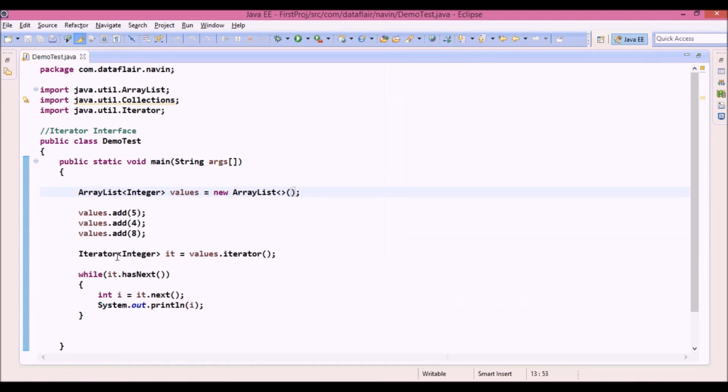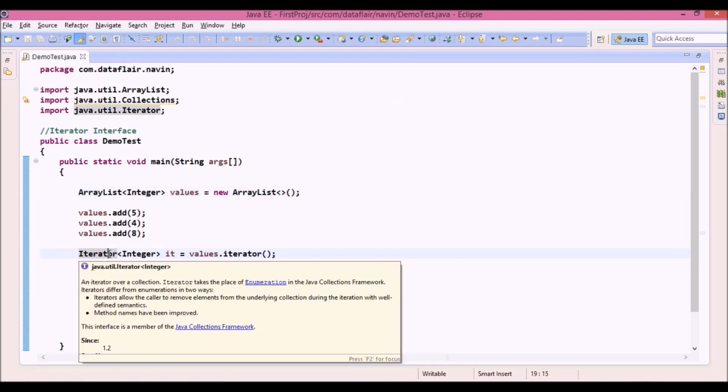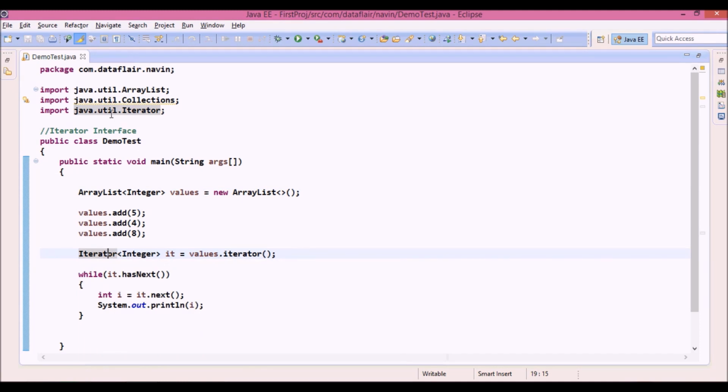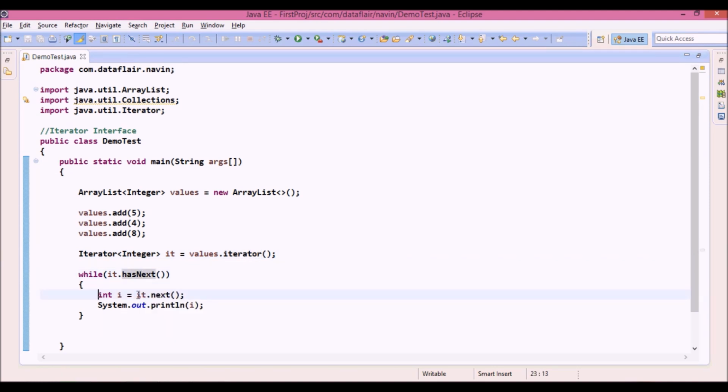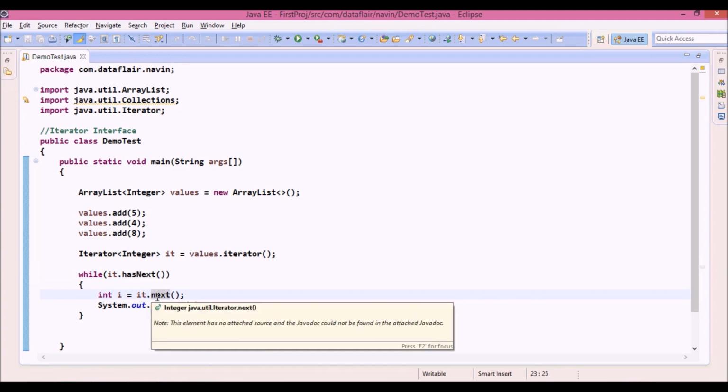So what is an iterator? Iterator is an interface in the collection framework, or you can say it belongs to the package util. In order to create an object of iterator, we use values, which is your ArrayList, dot iterator. Then we can use the method hasNext to verify whether we have a next element, and if we have the element, using the next method, you can fetch the element.